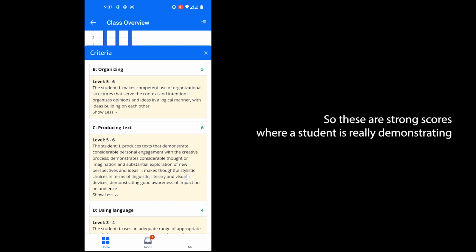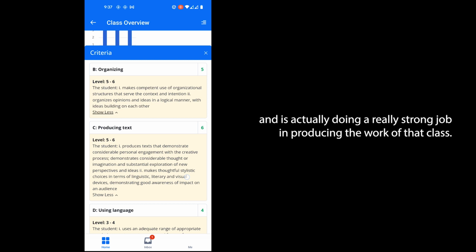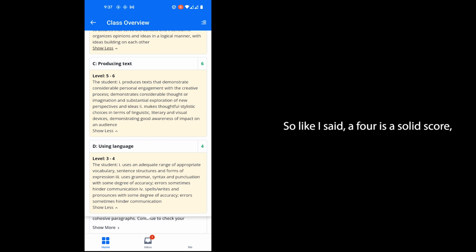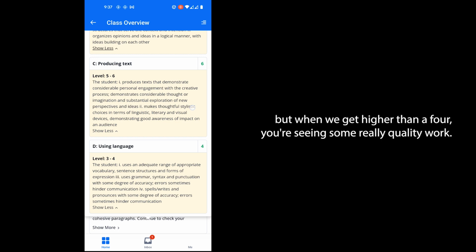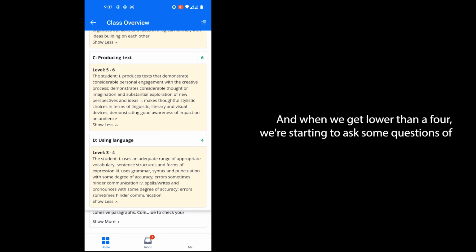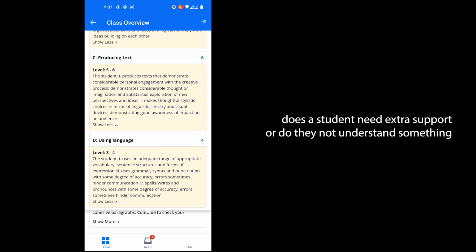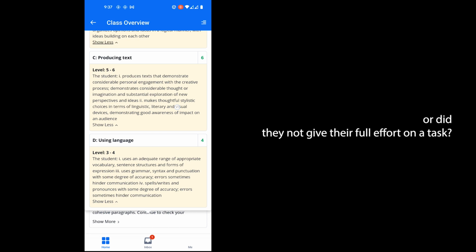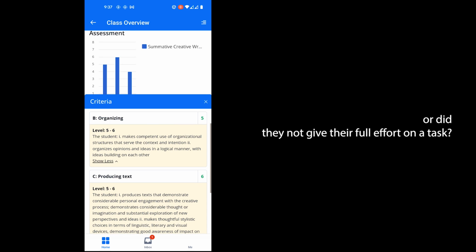So these are strong scores where a student is really demonstrating that they're able to do the work that a teacher wants to see in that class and is actually doing a really strong job in producing the work of that class. So like I said, a 4 is a solid score, but when we get higher than a 4, you're seeing some really quality work. And when we get lower than a 4, we're starting to ask some questions of, does a student need extra support, or do they not understand something, or did they not give their full effort on a task?